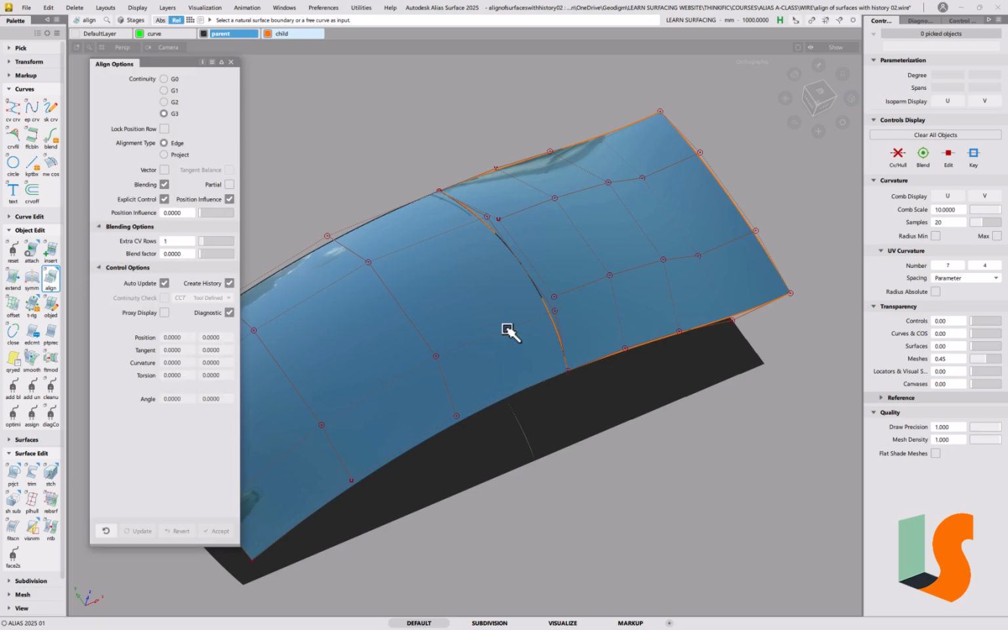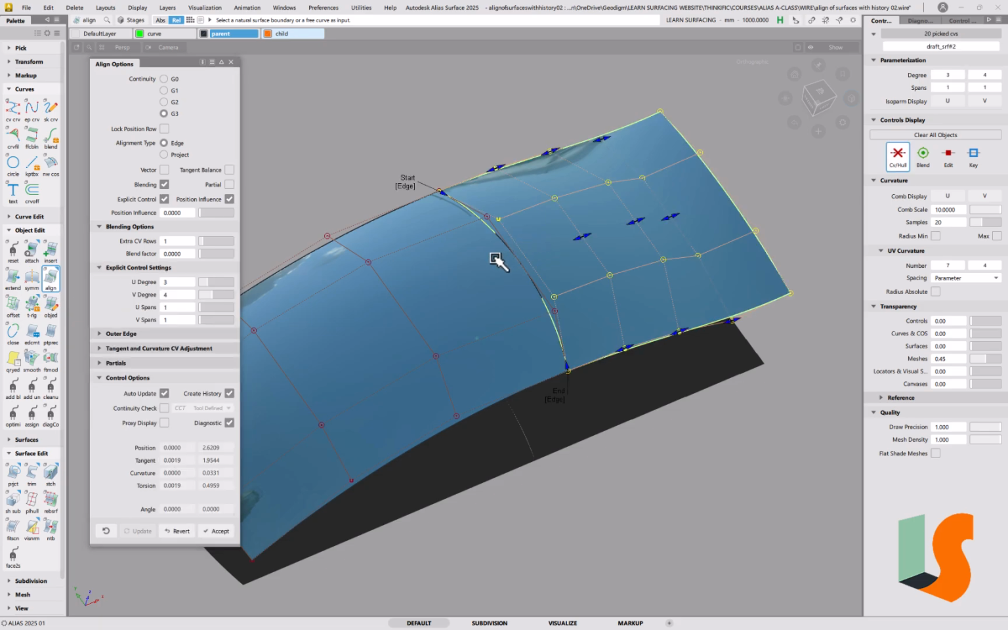I just thought I'd share a little puzzling moment here where I was trying to align this surface into here, and you can see the CVs on the edge don't line up with the other CVs, which I want in this case to get a good continuity. So if I check the continuity, it's not accurate.